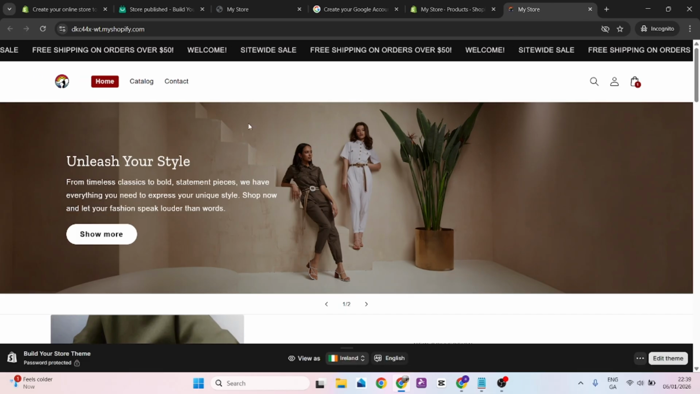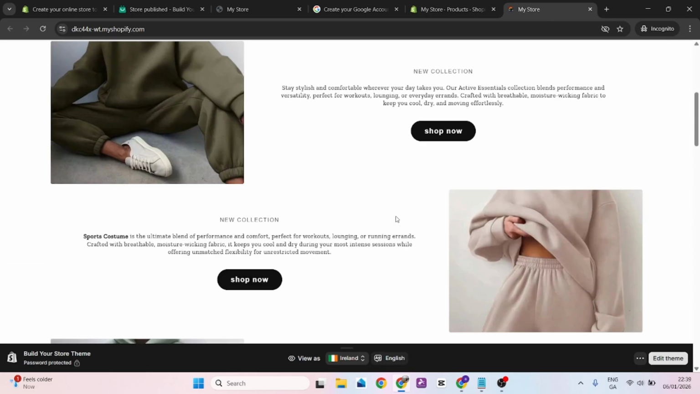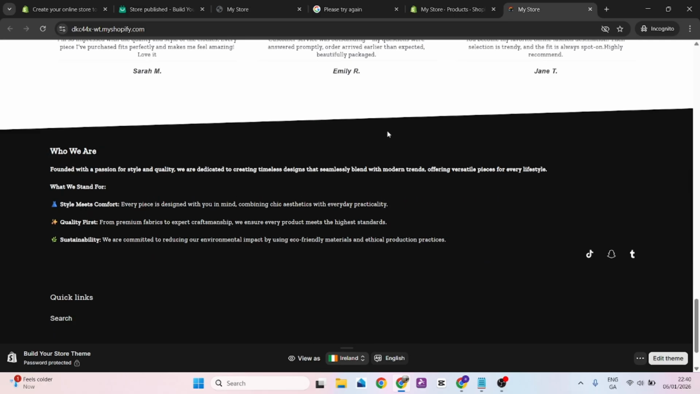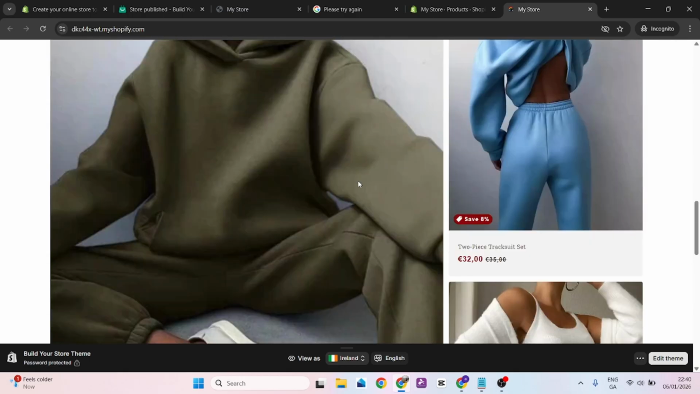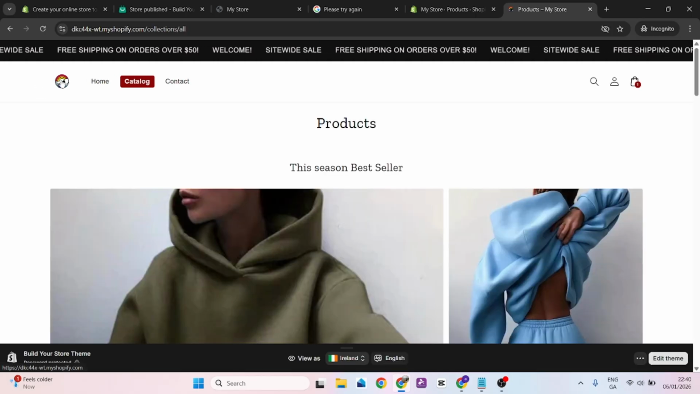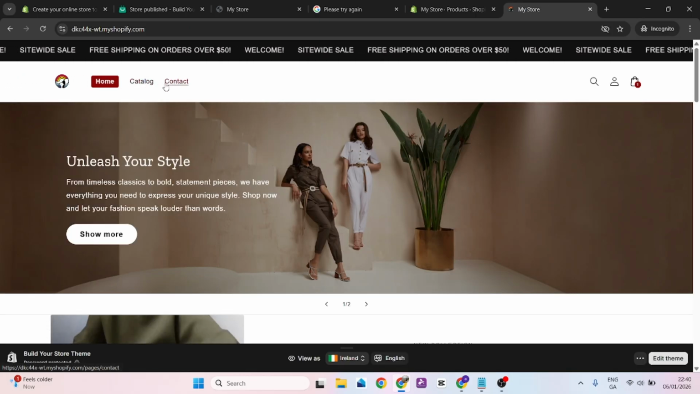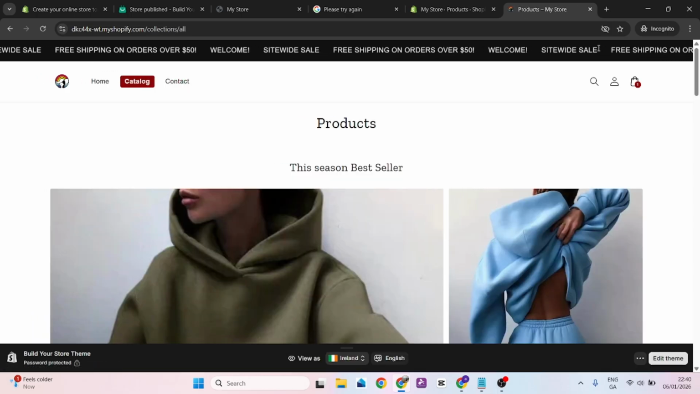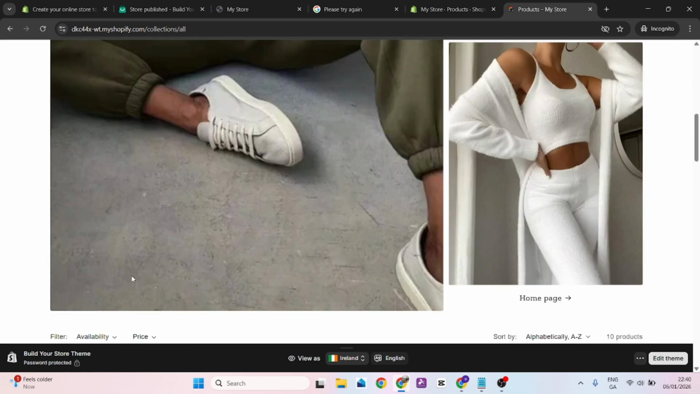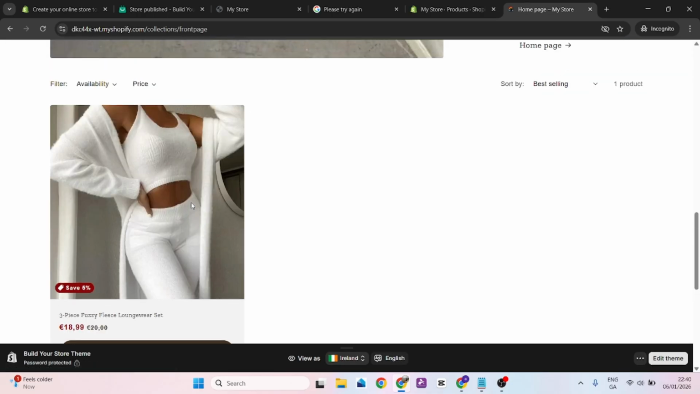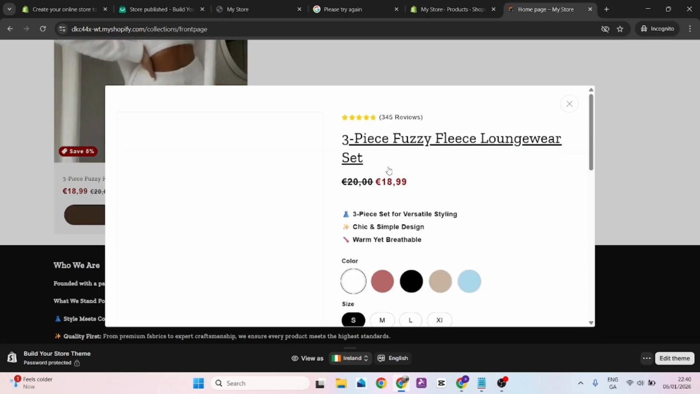Look at that, it's all updated now. So because we chose that theme in the beginning, it's saved with that. I cannot believe this is like a proper professional store. When you click on catalog, it also chose the logo for you, the contact detail, and the top one is really professional. This season bestseller. When you click on this, okay, home page, right, and choose options.